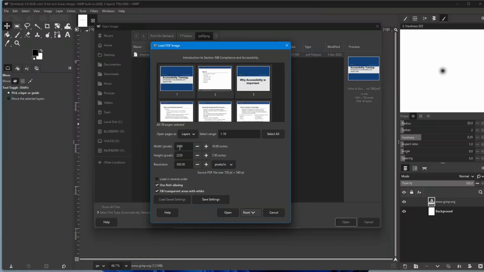It knows the pixel width. See, this is a landscape orientation. It's not a portrait orientation. So it's wider than it is tall, and it knows this is a 10-inch file by 7.5 inch. It knows the resolution is 300 dpi, pixels per inch or dots per inch. You can load it in the reverse order, and you'll see how that comes into play as soon as we open it up. But I'm going to leave it unchecked.